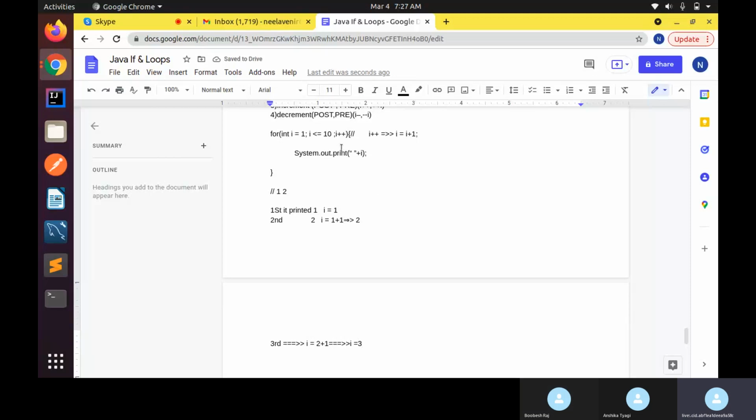Like this, it will go on up to 10. Last condition, the I value is 9 or 10, and it's going to check up to 11. So is 11 less than or equal to 10? No, right? At that time only the for loop is going to come out of this loop, and it is going to print values from 1 to 10: 3, 4, 5, 6, 7, 8, 9, and 10.